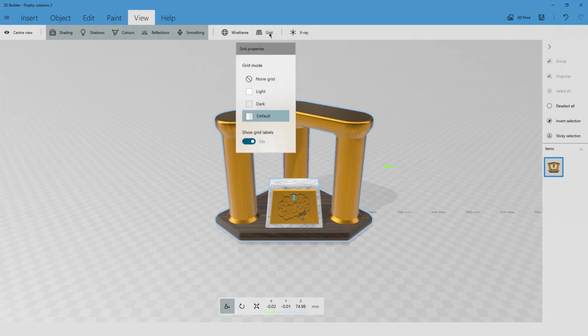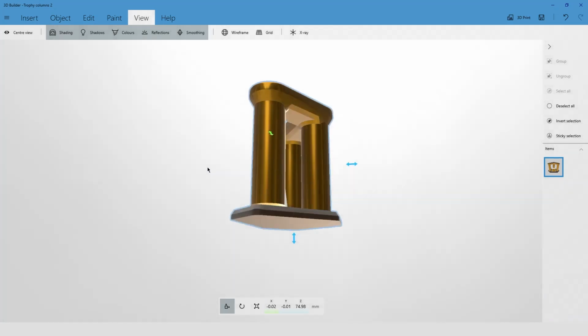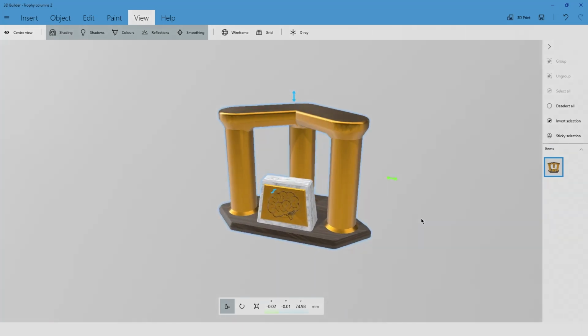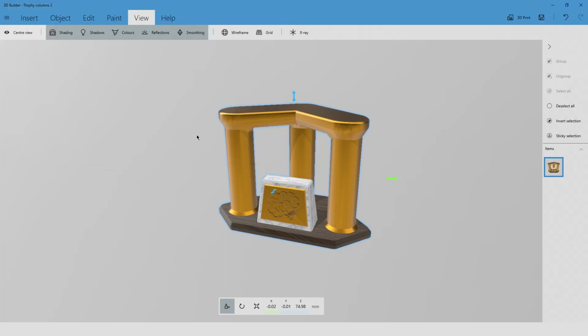Lastly, we can remove the grid, and as you can see, we will obtain a trophy that we personalized ourselves, and that by saving the object maybe in an STL format, we can 3D print to use maybe with our friends.